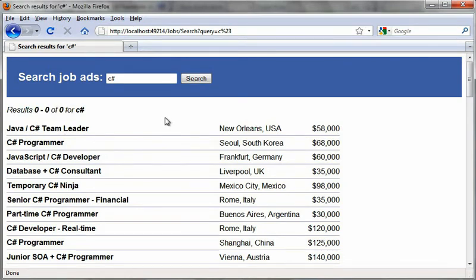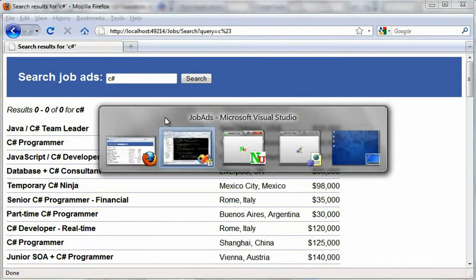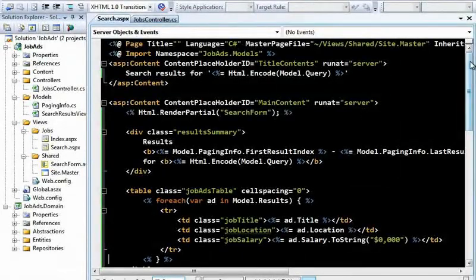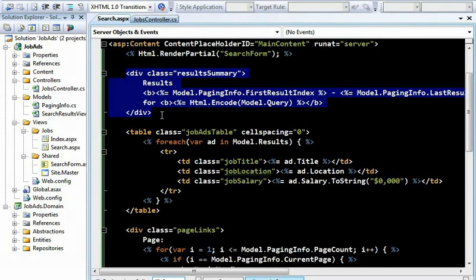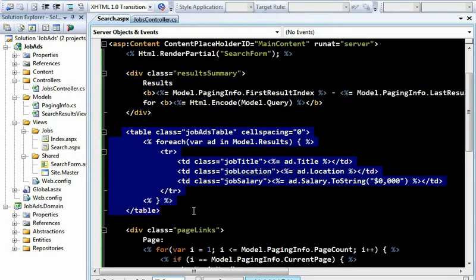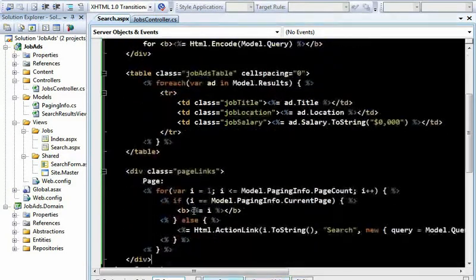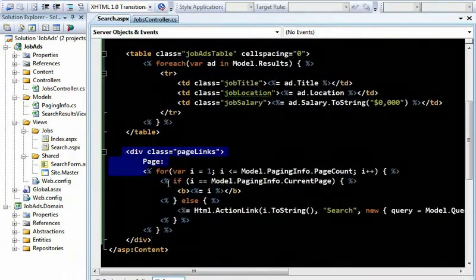And the reason all this is happening, if we switch back to the view, is that I've changed the view a bit. I haven't changed the controllers at all. I've just been into the view and made it display a block with information about the results and the number of items, displaying a proper HTML table for the actual job ad data, and then at the bottom we're rendering some page links.